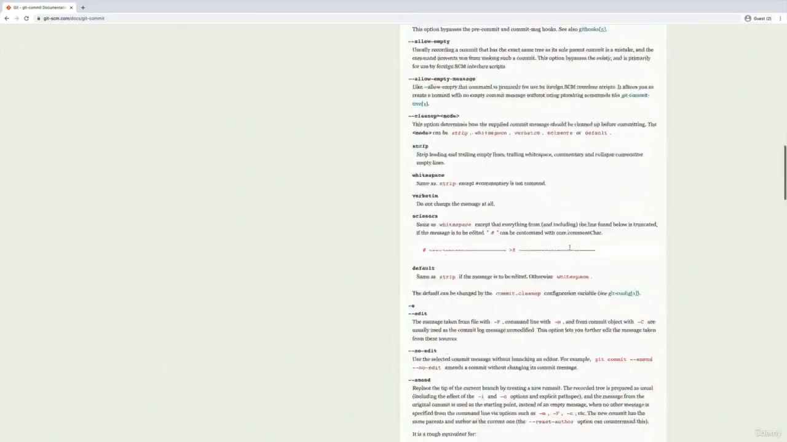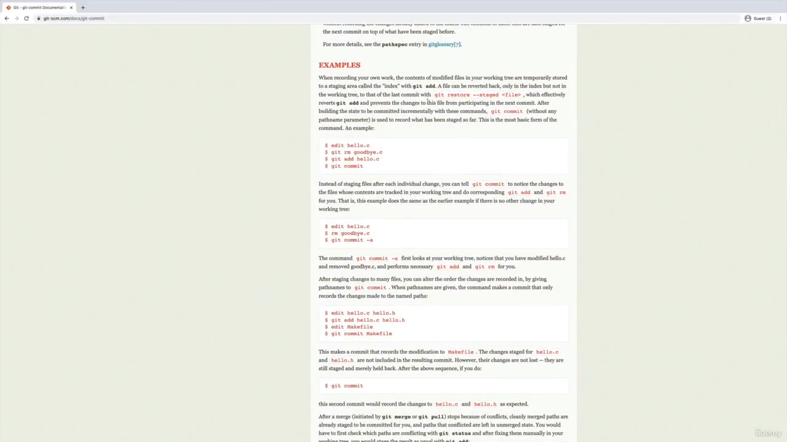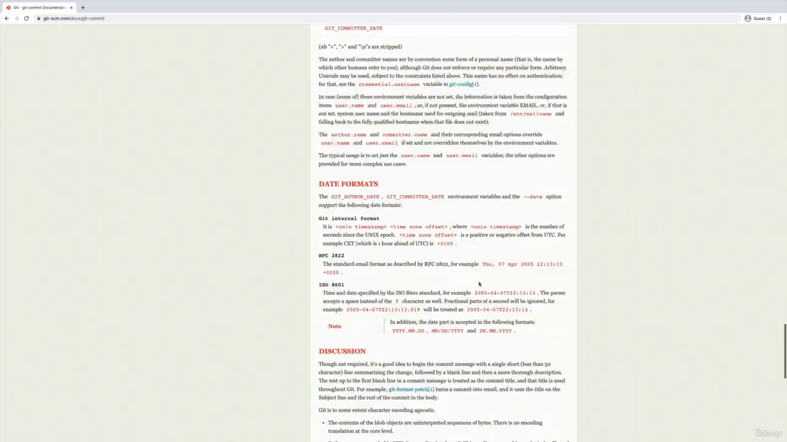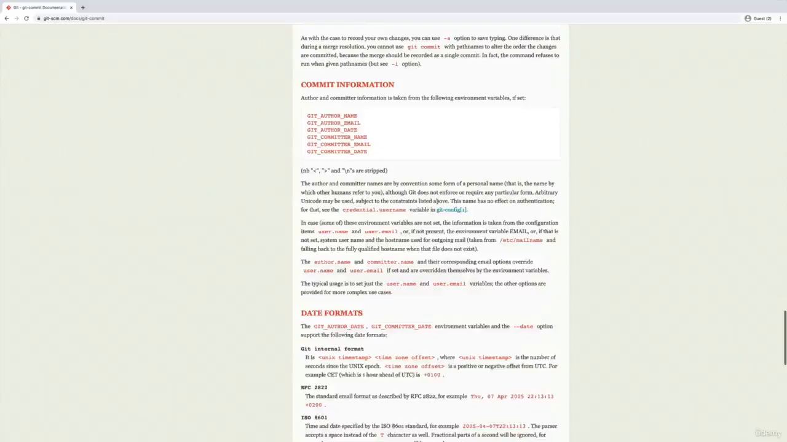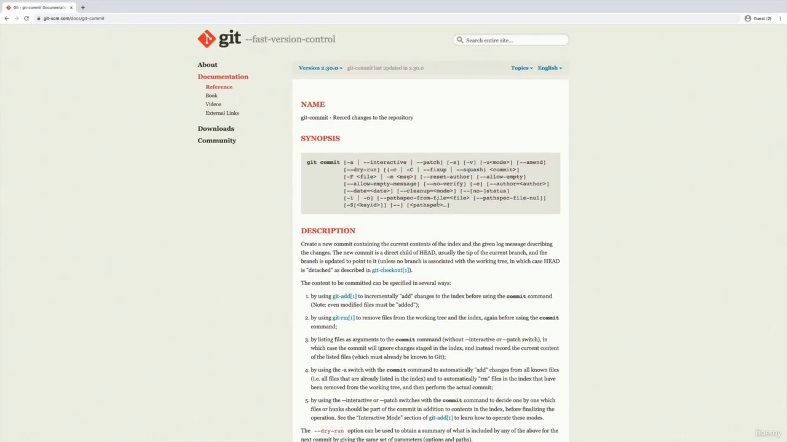Also, if we keep scrolling down, we will find examples. So there are some examples that show how to use git commit in this example. But on another page, if we're looking at git log, there will be examples for git log, or for some of the more advanced commands that can be helpful. And that's pretty much it. There's discussion down at the bottom. Basically, for every git command, we deal with this really thorough but also intimidating set of documentation.